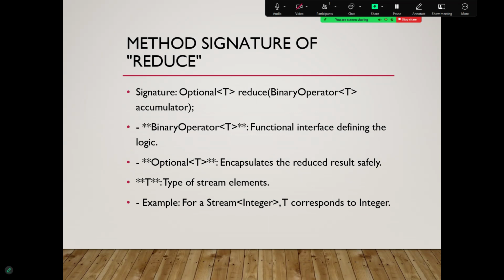In the signature of the method, the output is an Optional of T. The reduce function takes a binary operator T as the accumulator. So what is this binary operator T? It's a functional interface defining the logic. Optional T encapsulates the reduce result safely. T is the type of stream elements. For example, for a Stream of Integer, T corresponds to Integer. So when you say just T, it's going to typecast to that particular object. This is the beauty of the T object.